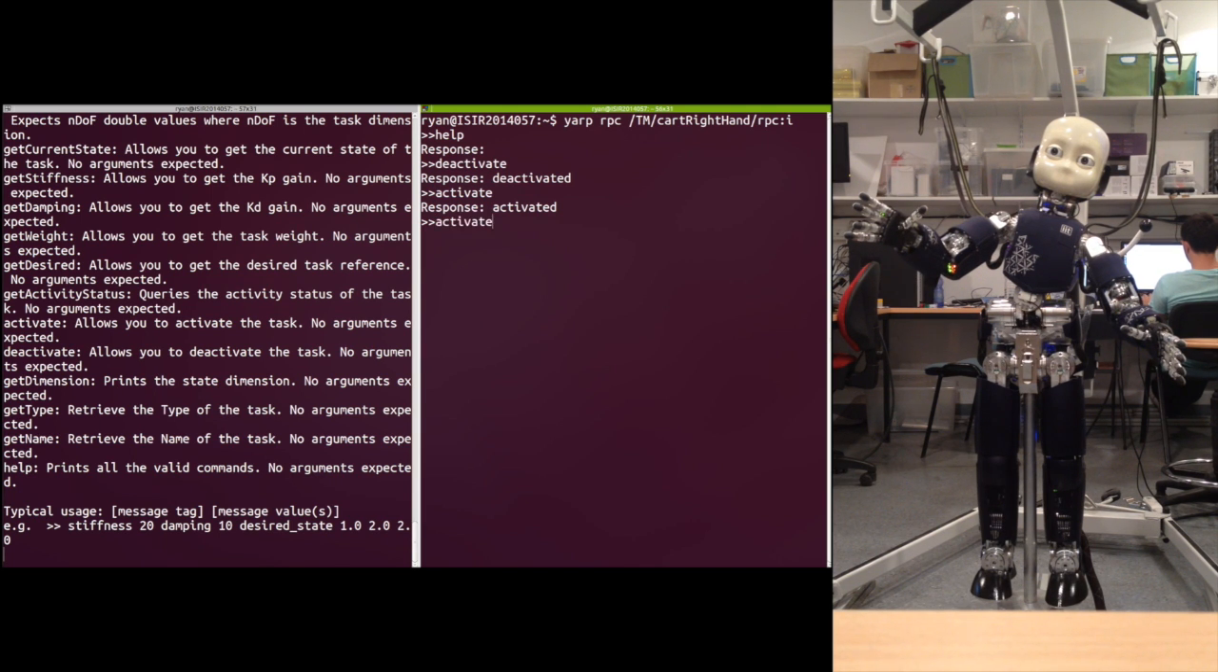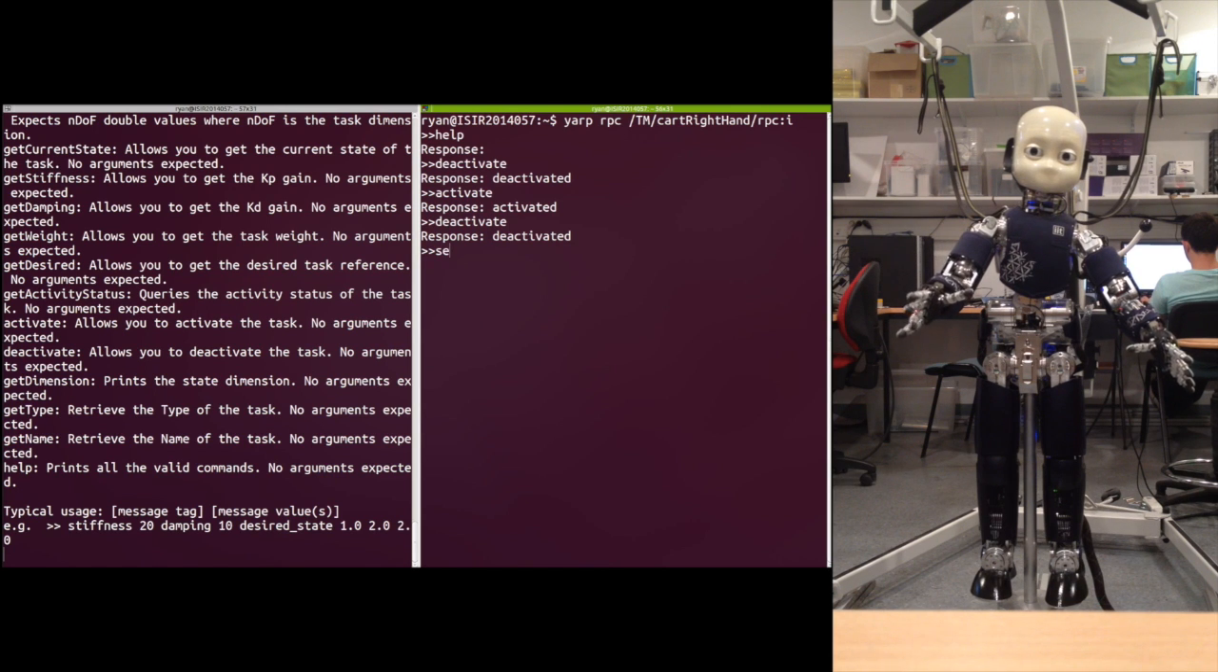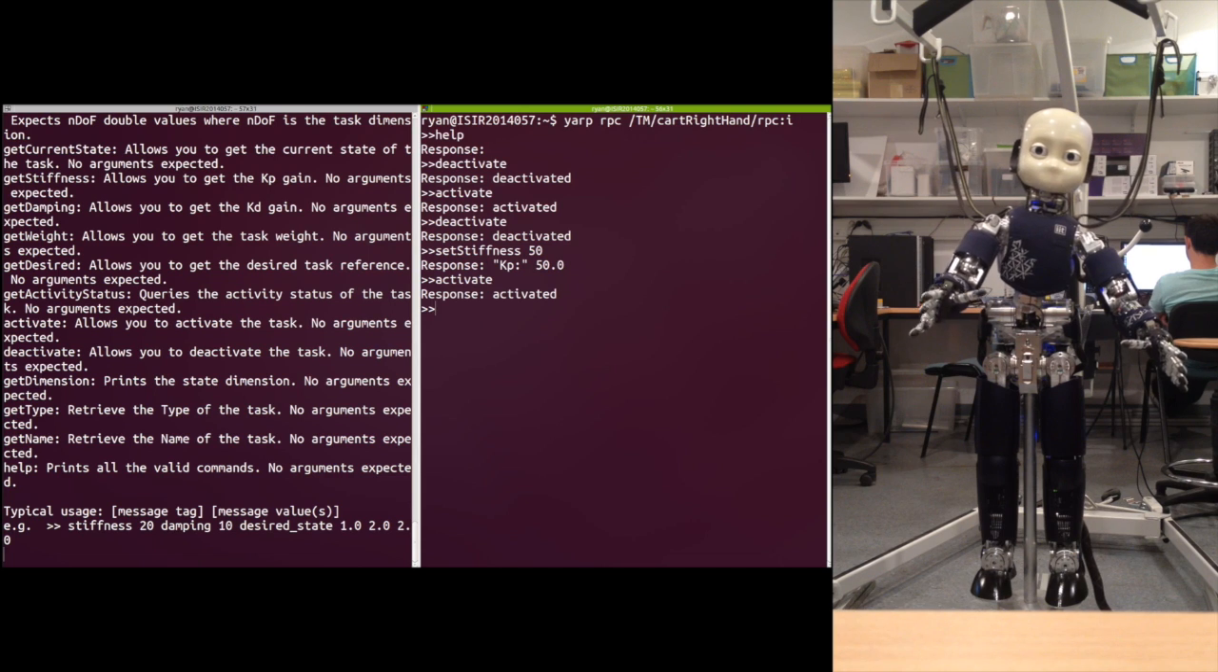Something else we can do, let's deactivate again. Now we can also set the KP, for instance, by saying set stiffness. Whoop, if I can spell correctly. And then let's set it to 50. So now the stiffness has been set to 50, and if we reactivate, you'll see that the movement we get is a little less aggressive. Now the movement you saw in the first one was pretty aggressive because basically the desired value we were giving to the hand task was generating a really big error, and we're multiplying that by a pretty large KP, and so that's why you get that sort of aggressive movement.